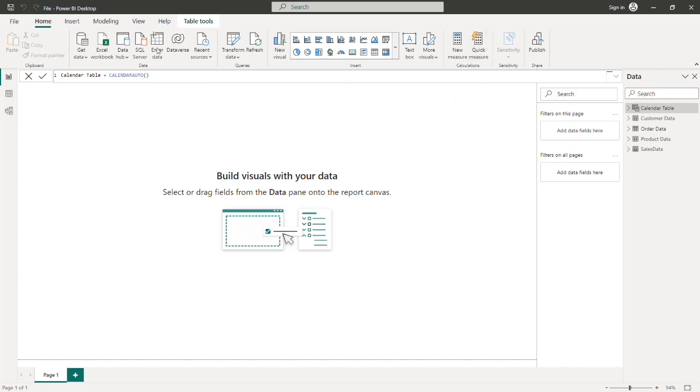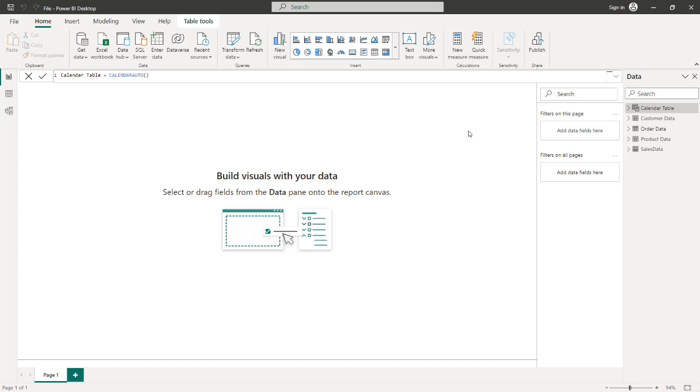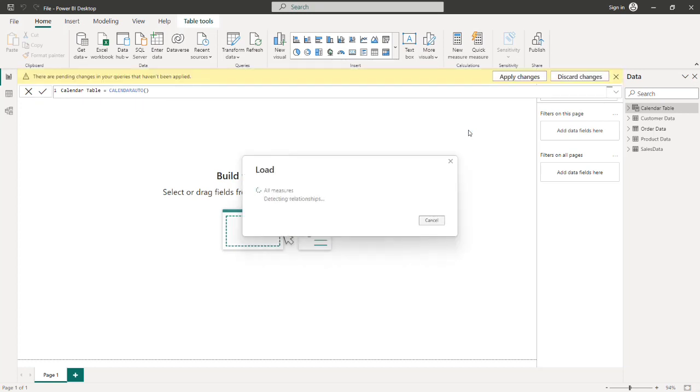All right, so I'm going to go ahead and click on enter data. This is where we're going to add all of our measures. For the name of the table, I'm going to call this All Measures. Then I'm going to click on load.